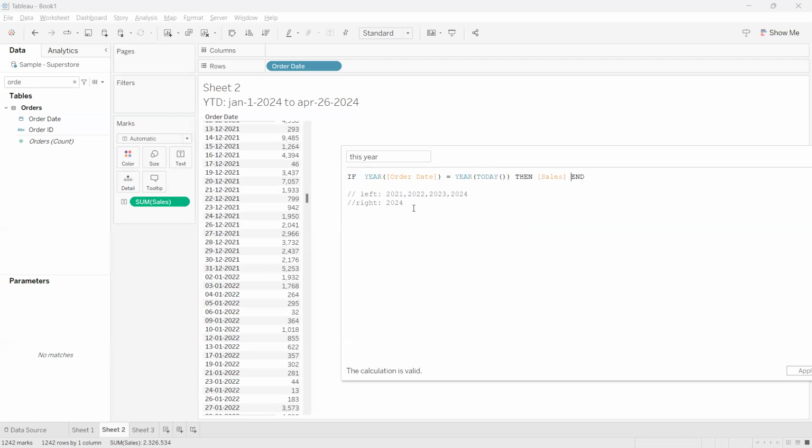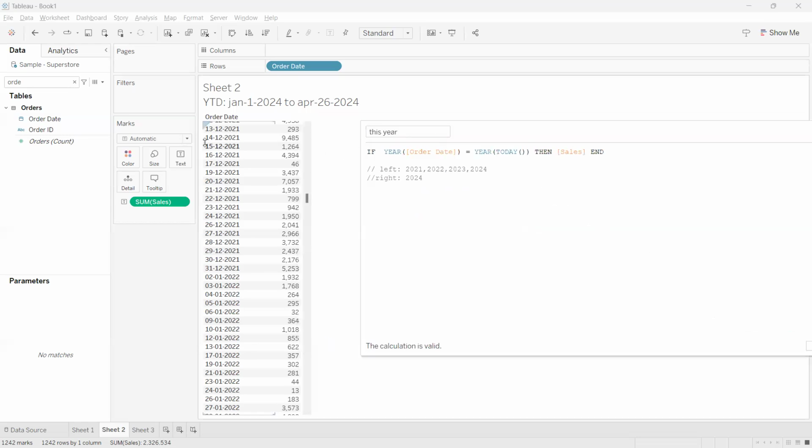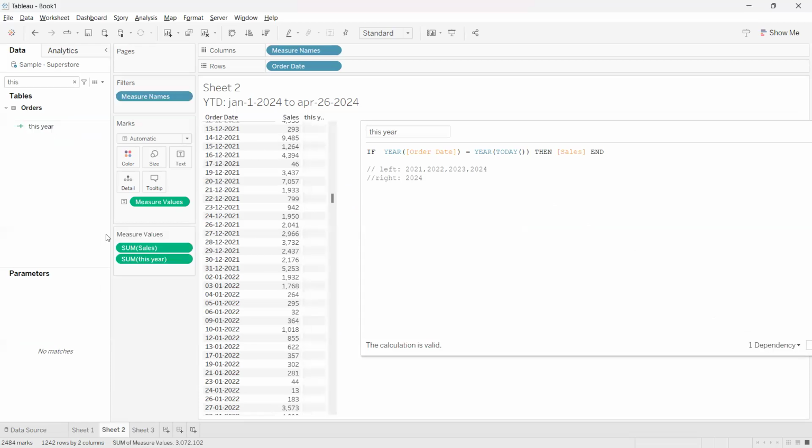So you need more practice on it actually. Okay, so this is one of the methods. We'll get this year's sales. Just click on apply. Now, when you drag this year's sales on the right side, right now you see what we are getting.